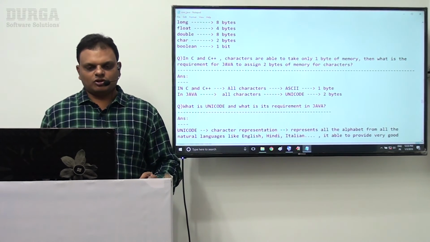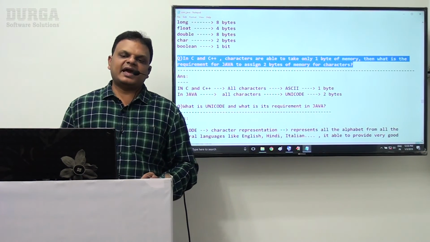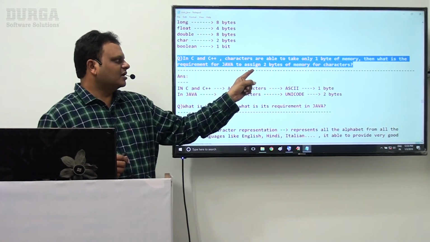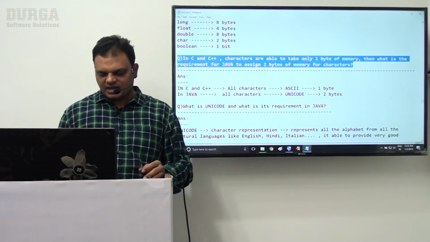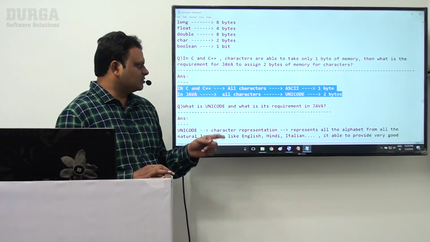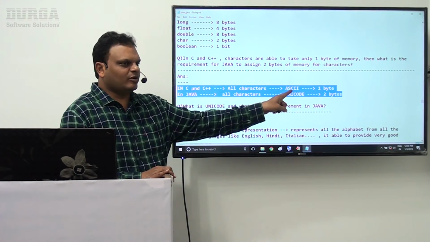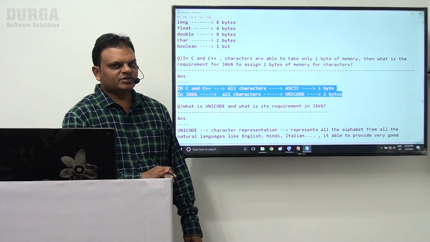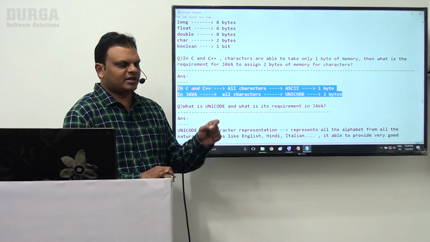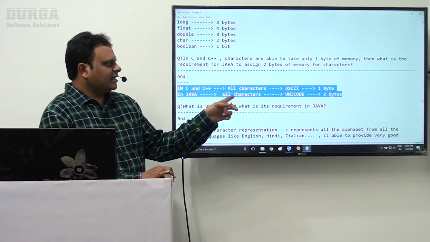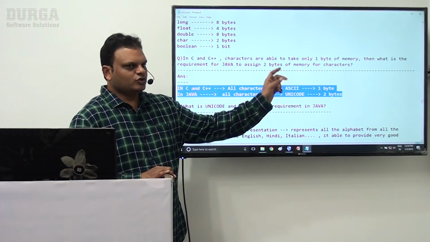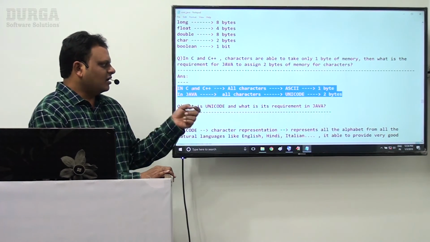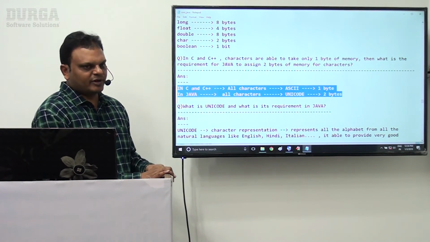Then immediately we have a question. In C and C++, characters take only 1 byte of memory. Then what is the requirement for Java to assign 2 bytes of memory for characters? Your answer is very clear. In C and C++, all characters are represented in the form of ASCII values, and to store any ASCII value, 1 byte of memory is required. That's why 1 byte is assigned for characters. In Java, all characters are represented in the form of Unicode. To represent any Unicode value, 2 bytes of memory are required. That's why in Java all characters require 2 bytes of memory minimum.